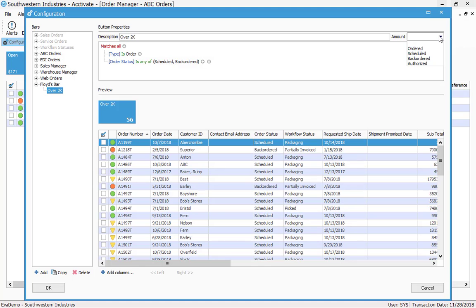Over here in the amount field, I have some options. Before I explain that, let's look at this preview. Right now it's showing the name of the bar, and then the number in the bottom right corner, 56. This is the number of orders that meet the current criteria right here, which we'll go over in a little bit. Now, I can also display an amount on that button. For example, if I choose ordered, you'll see down here I have 319,000. That's the total ordered amount for all of the orders meeting this criteria.